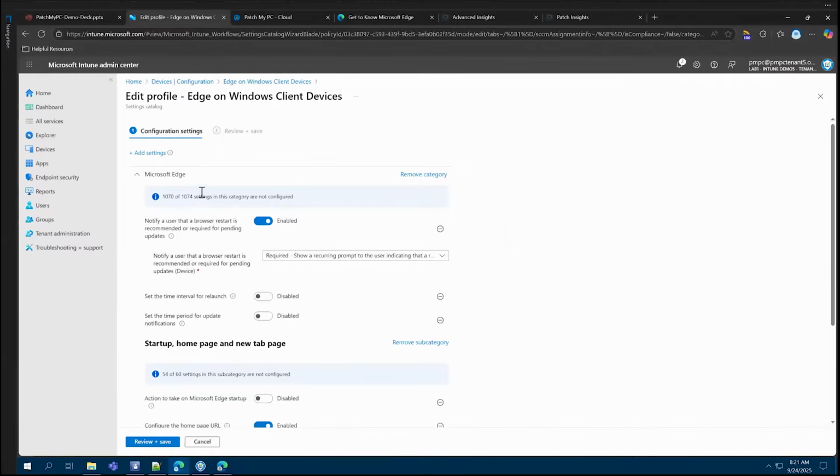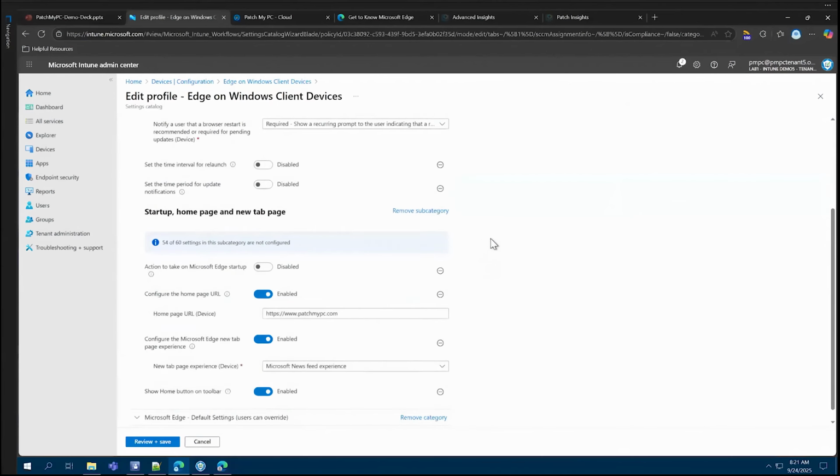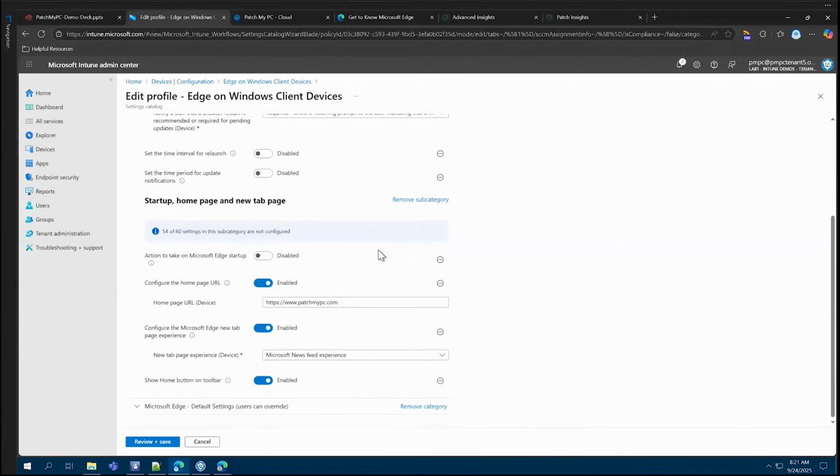So the first one here, the big one that I did want to point out, is allowing a browser restart notification. And in this case, I've actually set it to required. So it's going to show as a required prompt, hey, you need to restart this browser, an update has been applied. Some other really high level stuff that I've put here that are pretty common.